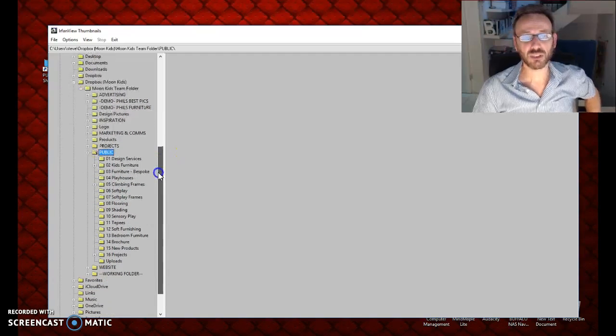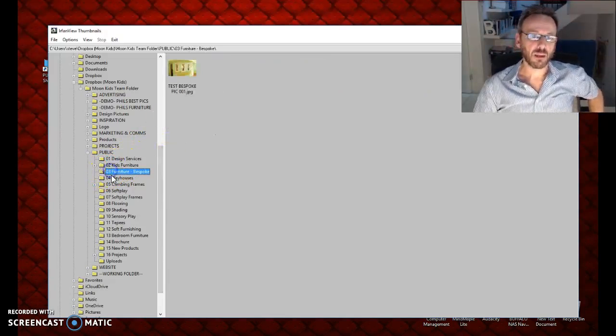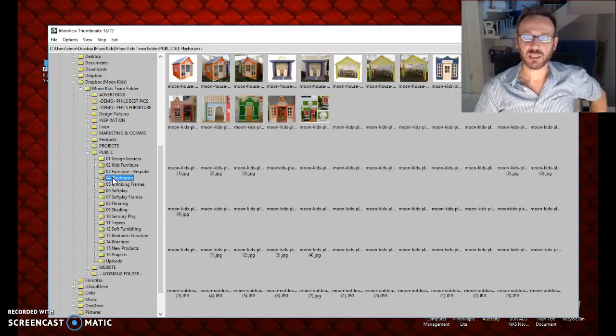Once you double click on it you'll see the standard folder arrangement which we've set up. Clicking on Design Service shows you the thumbnails of those images, furniture, playhouses and the like.